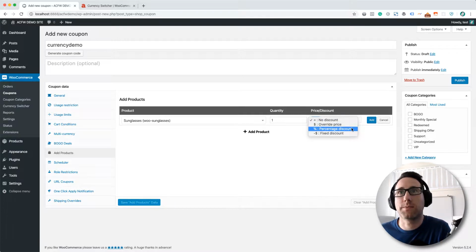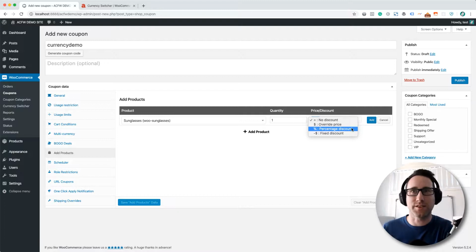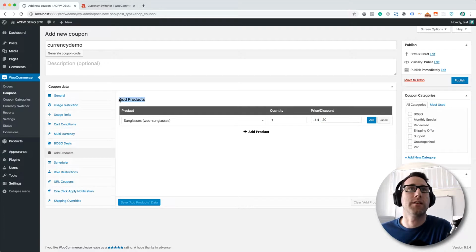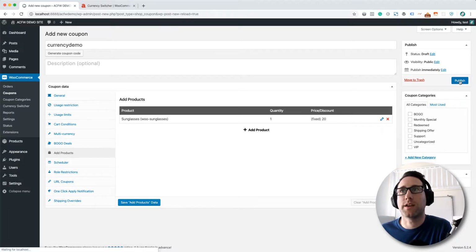You could give it a percentage discount, which won't actually invoke the currency issues. So, you know, 20% in Australian dollars is 20% in United States dollars, so no problems there. But the issue comes when you want to do a fixed discount or override the price entirely. So let's demonstrate giving a fixed discount of $20. What this module basically lets you do is add a product to the cart automatically for the customer when they apply the coupon. Okay, so let's add that into the table there and we'll publish this coupon.